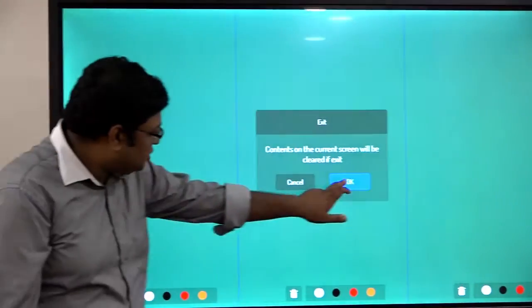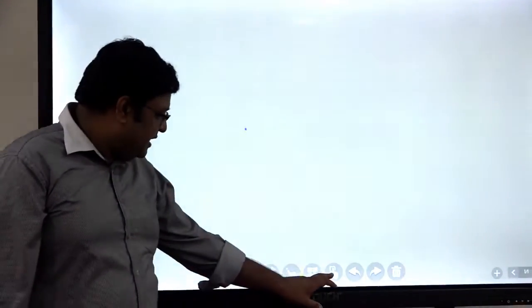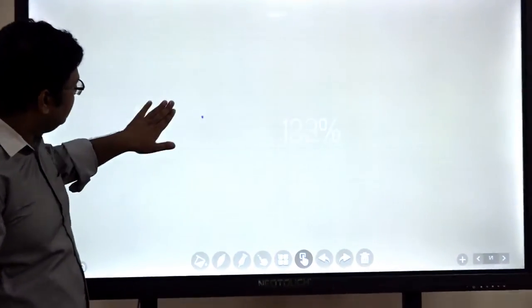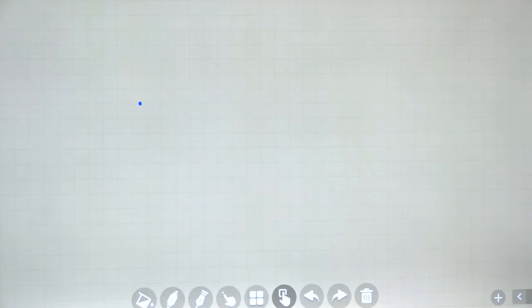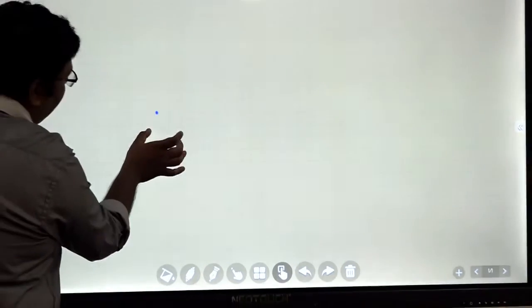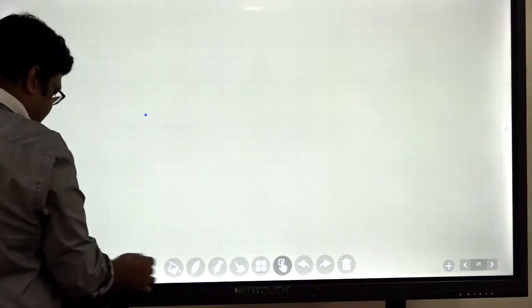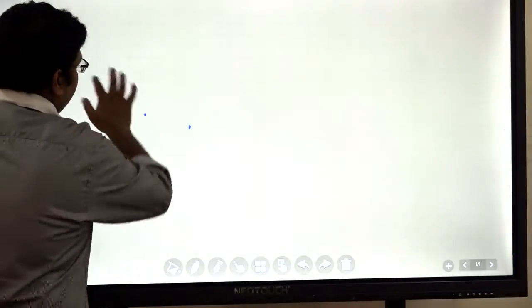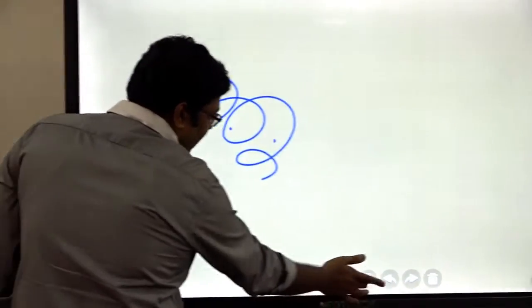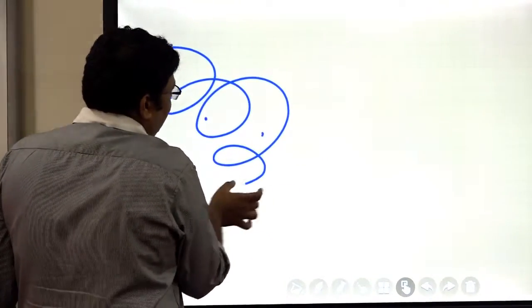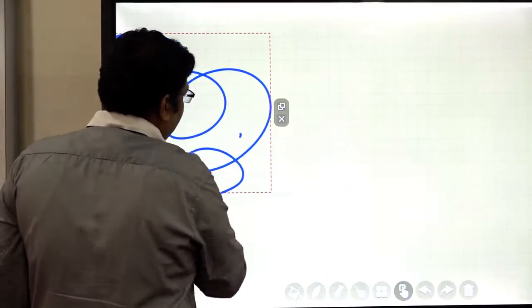So let us go back to our home page, and what we are having next. What is this particular thing? This is the zoom in, zoom out option, right? We can directly zoom in. Let us write something before zooming in. Okay. Now we can directly zoom in and zoom out. As you can see, it is getting bigger, right?